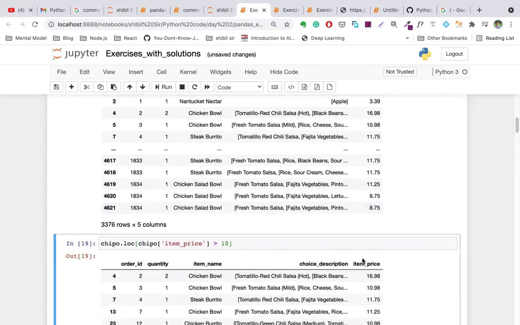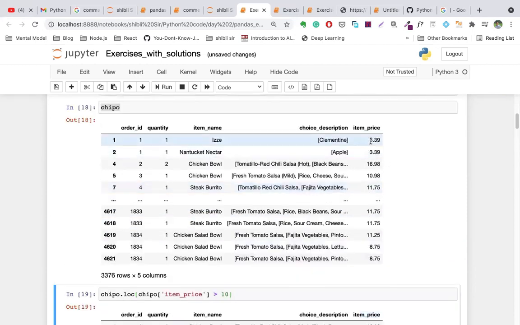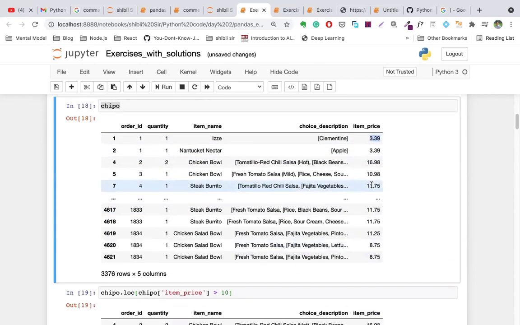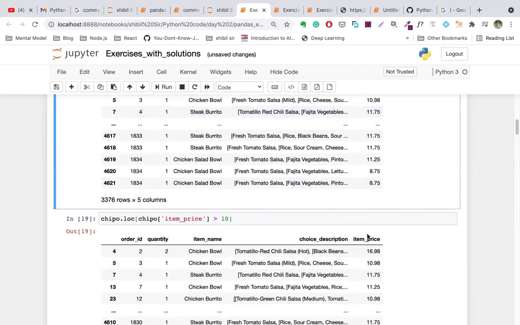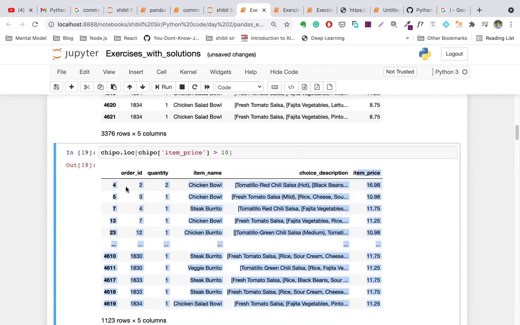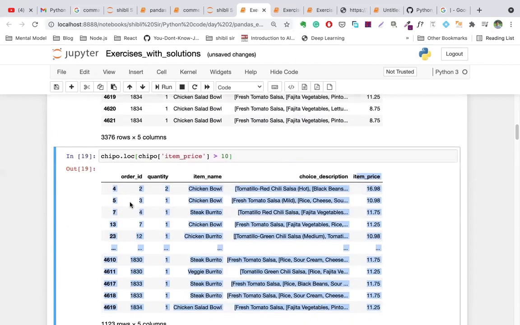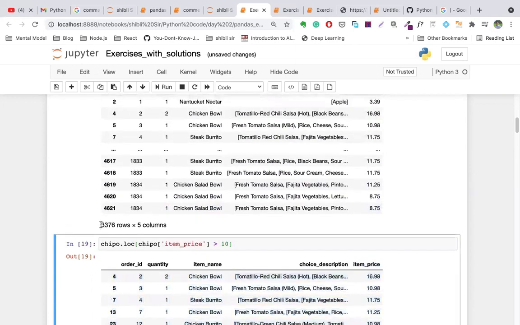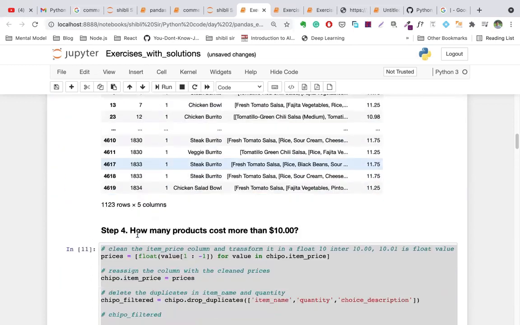Okay, let's see item price. First we had 3.39. It is gone, it is out, it's sorted. Now every value in this item price column is greater than 10. It has found all the rows in the item price column whose value is greater than 10. For example, I had around 3,000 rows here. Now I have only 1,000 rows.